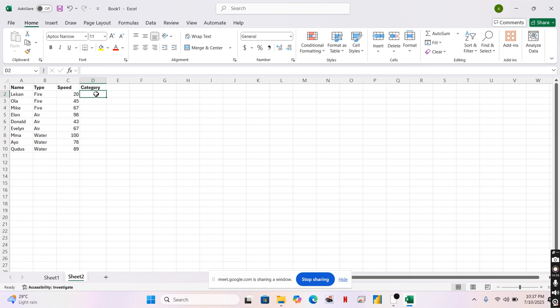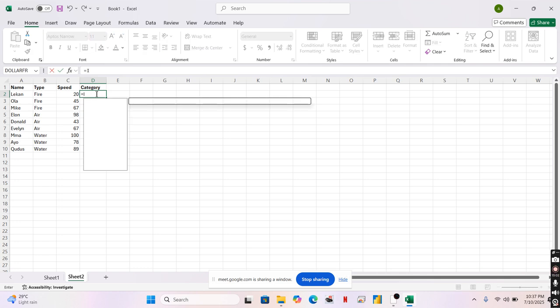So what are we going to do? We cannot use IF. Why can't we use it? Because we are using more than one criteria here. So we are going to use IFS. If this is more than 90, comma, return it. It should be what? Fast.